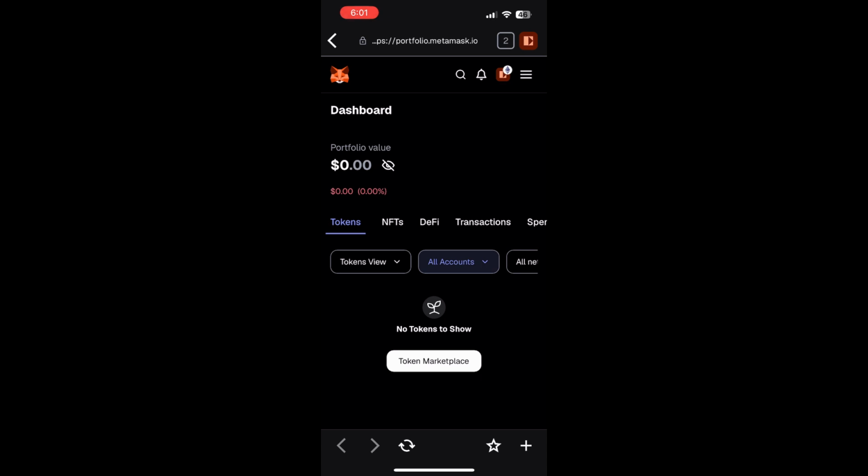Then MetaMask will pop up a confirmation screen. Check the fees and all details and tap Confirm. After the transaction is processed, switch to the destination network in MetaMask, and you'll see your tokens there.